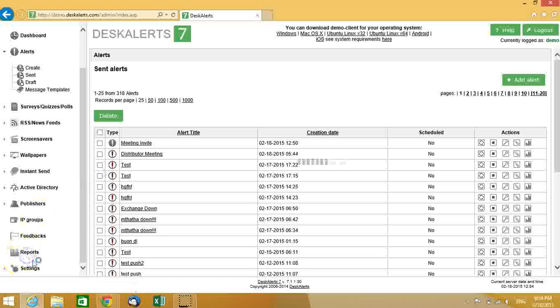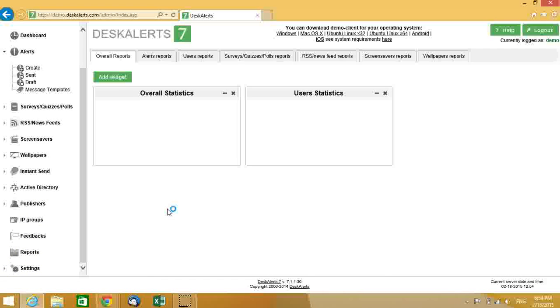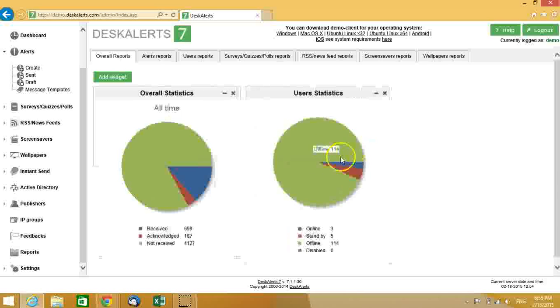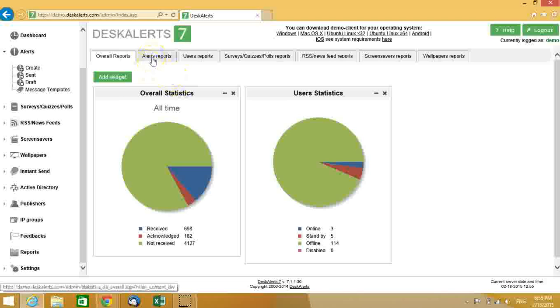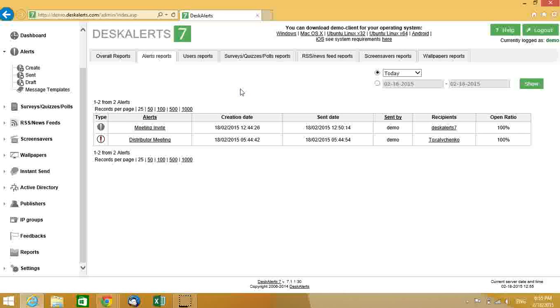So, reports. On this page we can get general information about the users and about notifications in the system: how many users are online, offline, or disabled the client, and how many messages were sent or received, with acknowledgement or not received. If you need more detailed information, we go to another tab, Alerts Reports. Here we can find more detailed information about maybe this meeting invite alert we've just created and sent to my laptop.